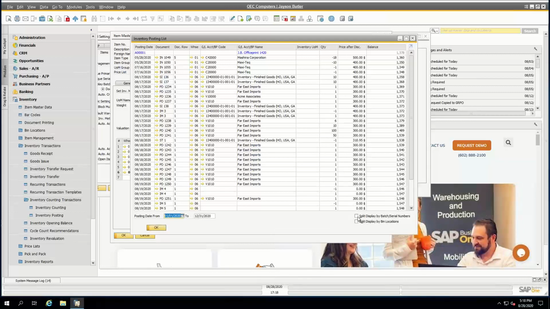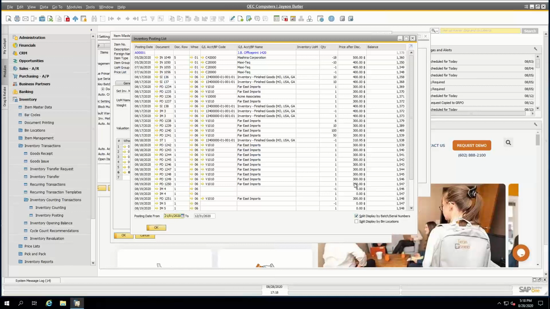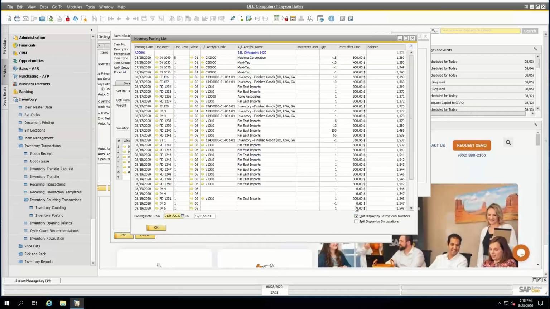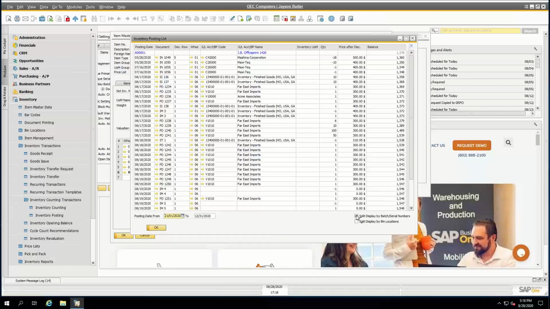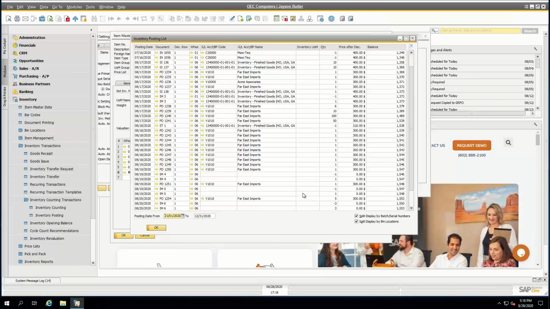You can also, if it's batch or serialized managed, split it by that. So what that will give you is not just the transaction, but basically each serial number or batch number. And you can also split it by bin location for the warehouses that are bin location managed.